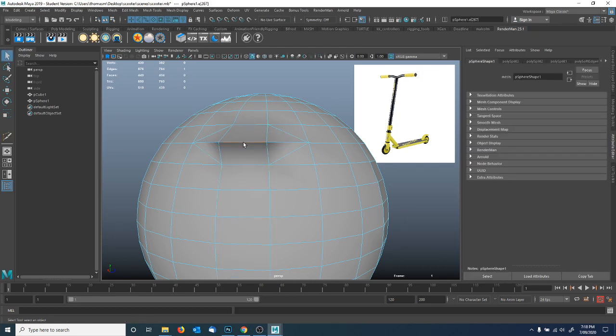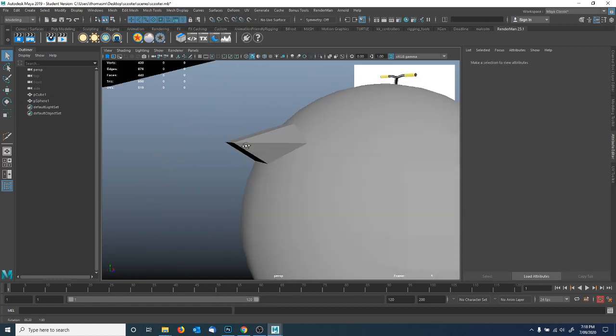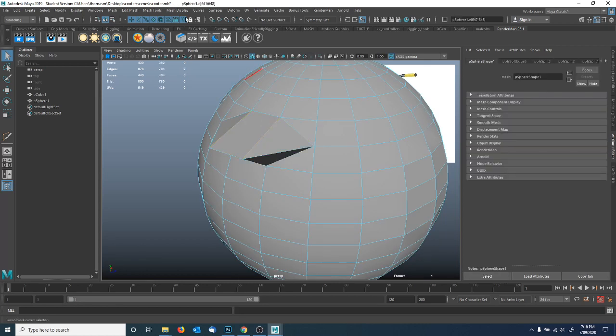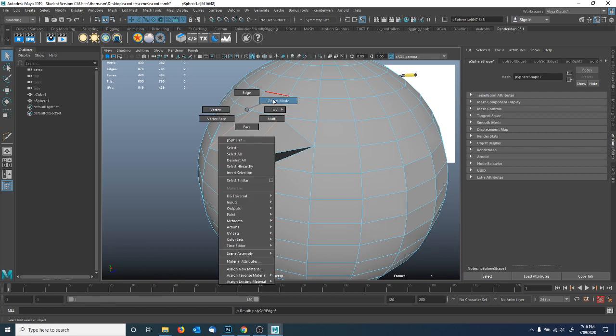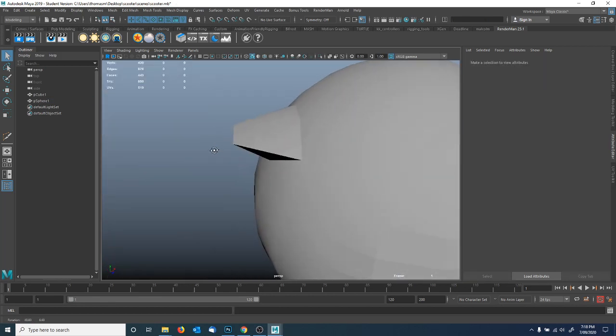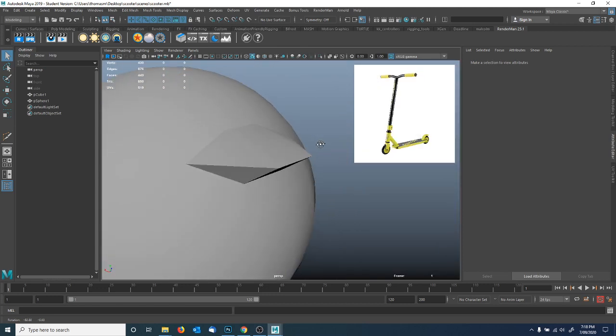Select this edge, select all the ones around, this one, this one, this one, this one, this one, and this one. Harden edge, there we go. So this thing does not look weirdly shaded anymore. Maybe I'll make those two soft. Soften edge. So there's a lot of modeling that you can do simply by choosing whether your edges are soft or hard.